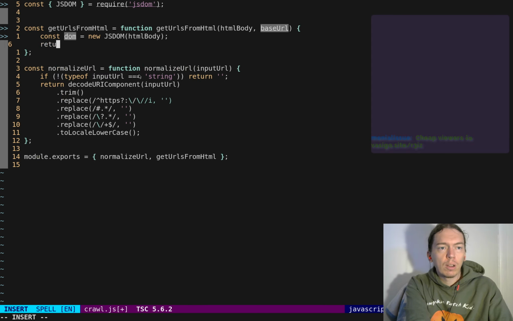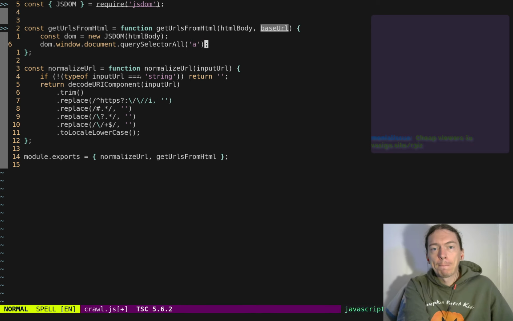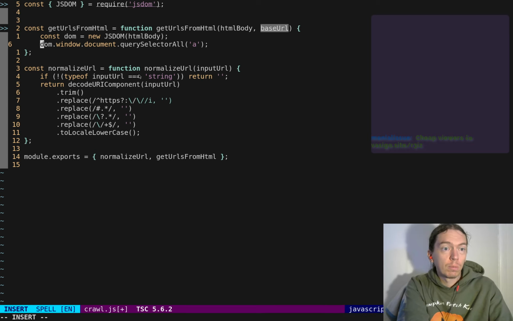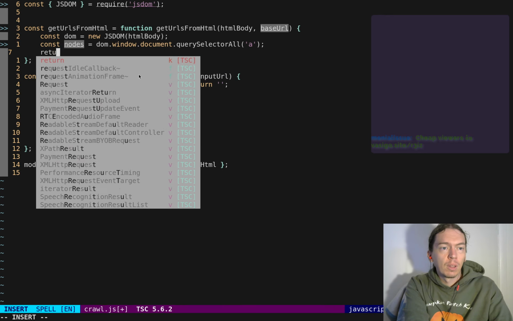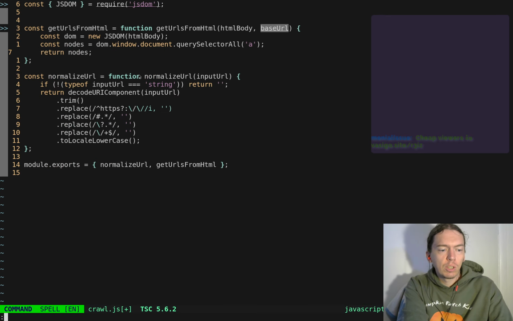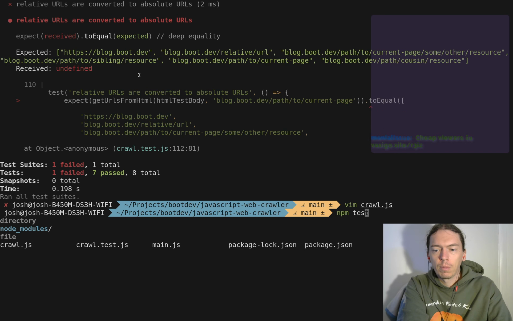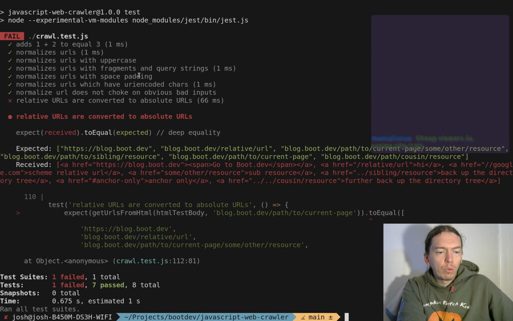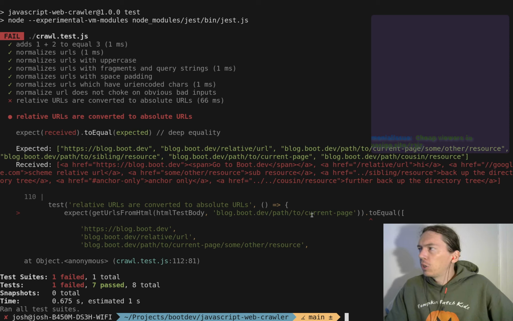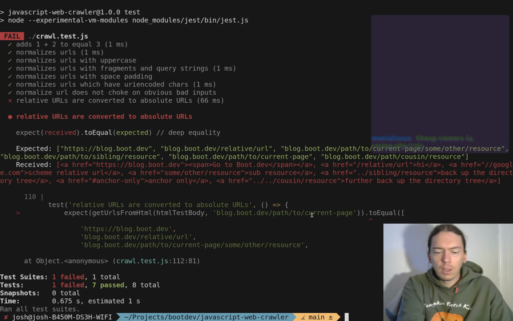Let's paste that. And let's say that we're just going to call those nodes. And let me just return those nodes to see what that gets us so far. So now if we run it, we find we expected these links, but instead we got these hrefs. Interesting, interesting. So let me just beef up the test with one other thing.